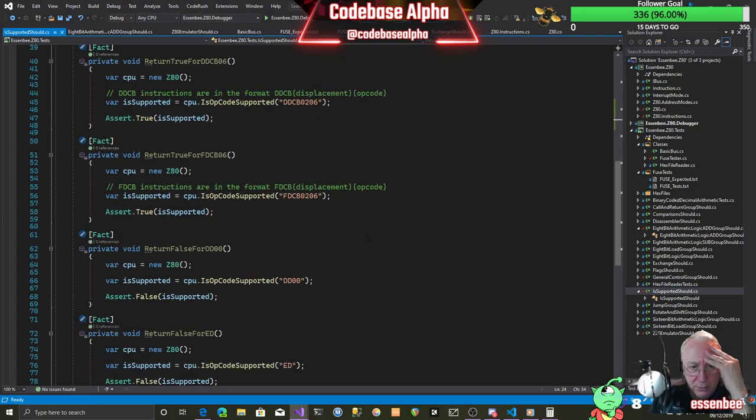Oh, okay, right. I see. This is an interesting problem. The reason why some of these large multi-byte ones like DDCB and FDCB aren't being run is because they break the pattern of how opcodes are generated. They have the long prefix, DDCB, and then the next byte is not a command, it's a displacement, a signed byte, and the opcode lives on the end.